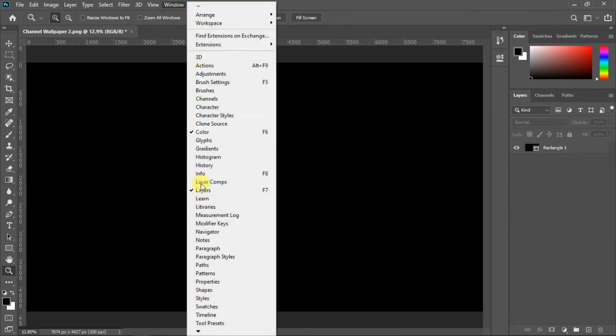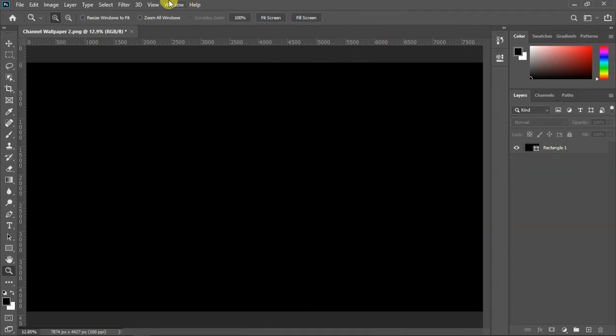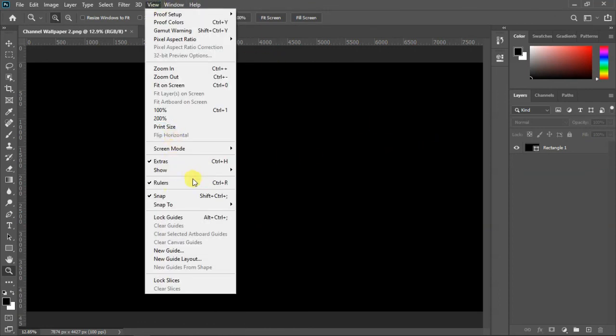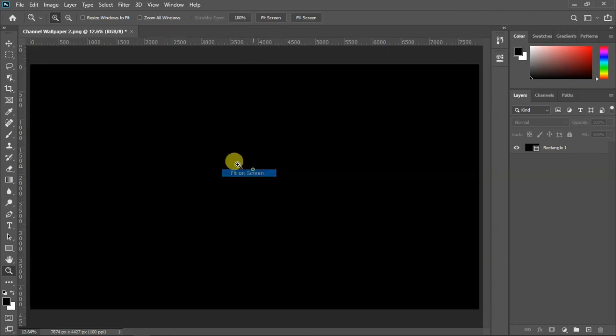Make sure to turn on this option, which helps you. Enable rulers. Drag from the corner to use it.